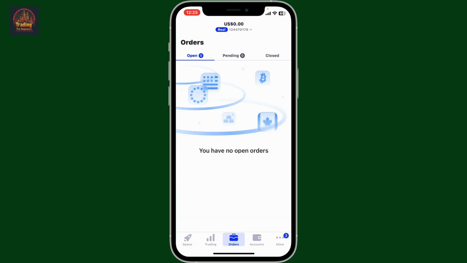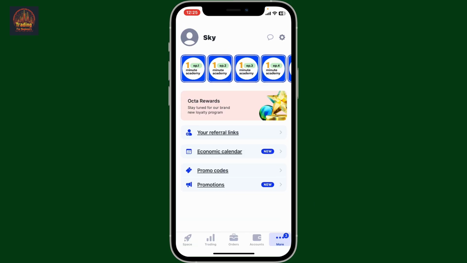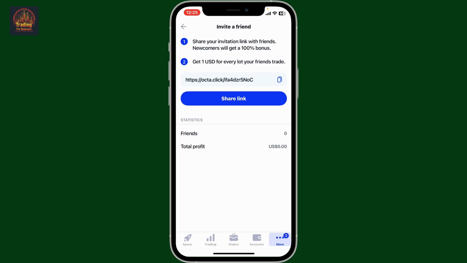From the main homepage, tap the More button at the bottom right corner to open up this interface. Now click on your referral links. And on the next page, you will be able to see an automatically generated invitation link.